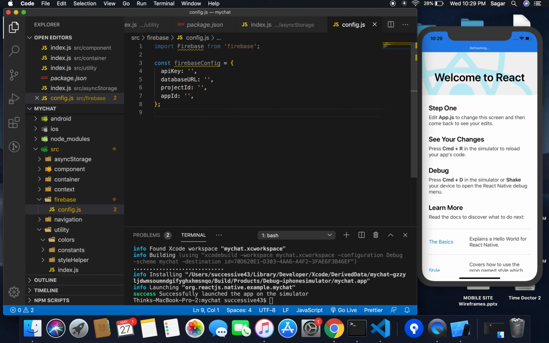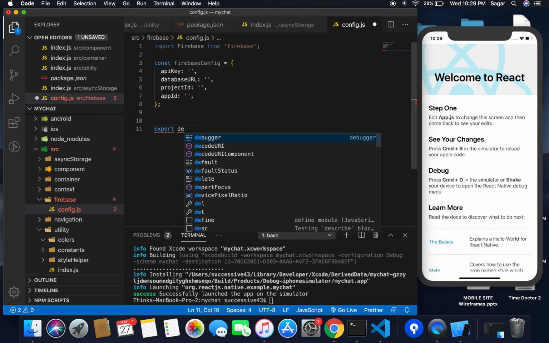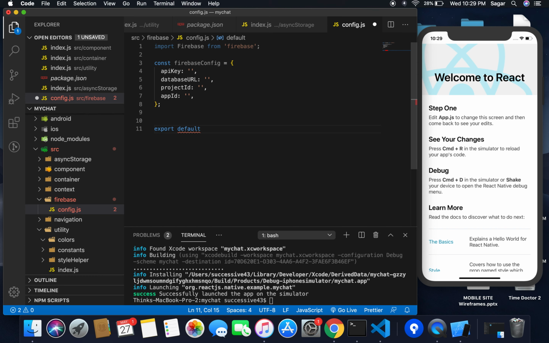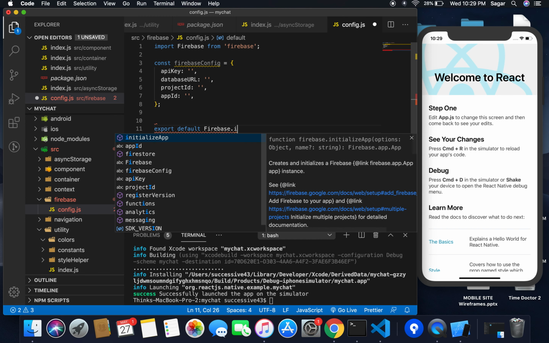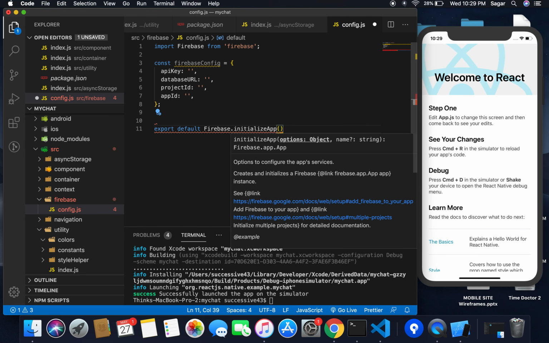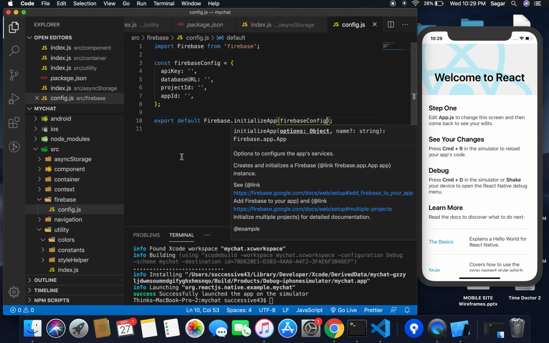Now I have to export it default. So export default Firebase.initializeApp, and inside I had to pass my configuration. So that's all. Now we had created a configuration for our Firebase as well.